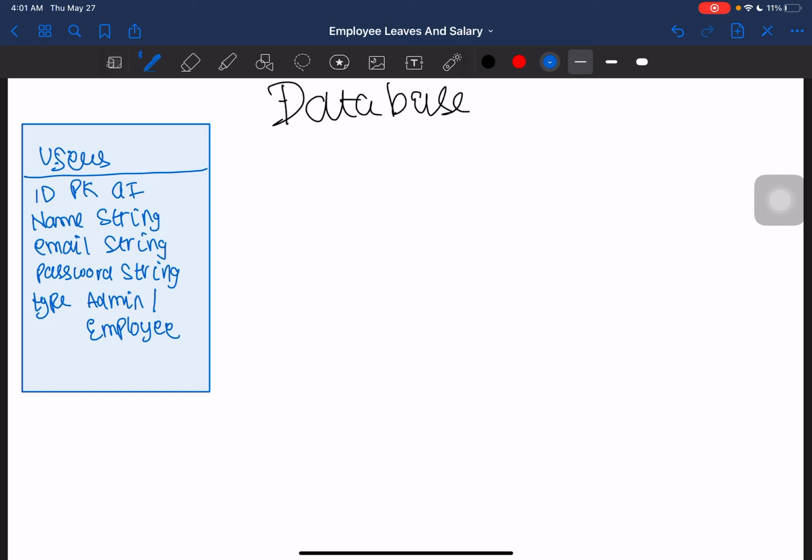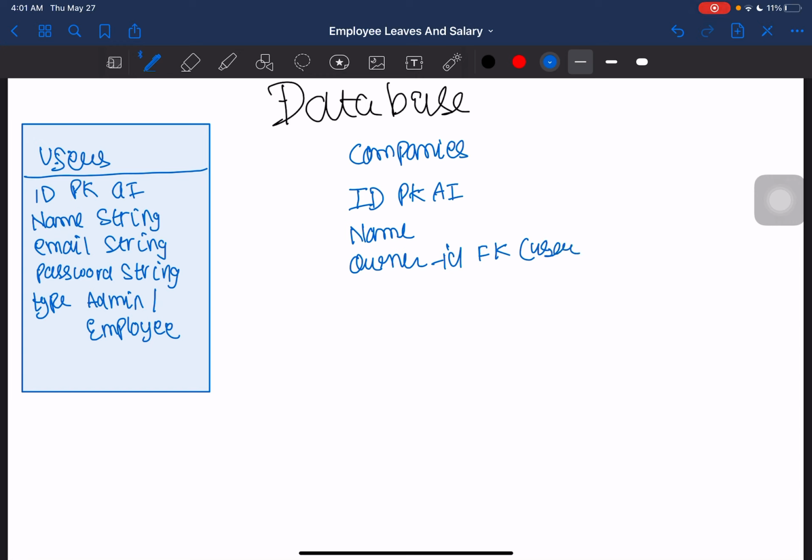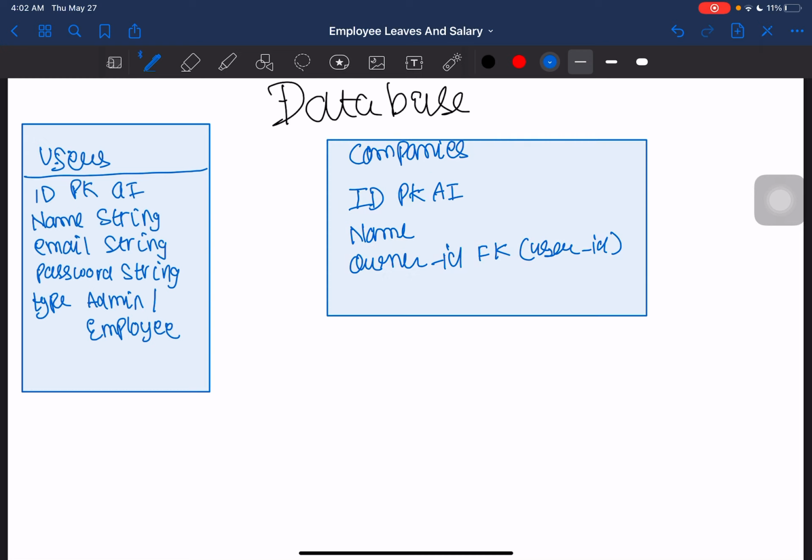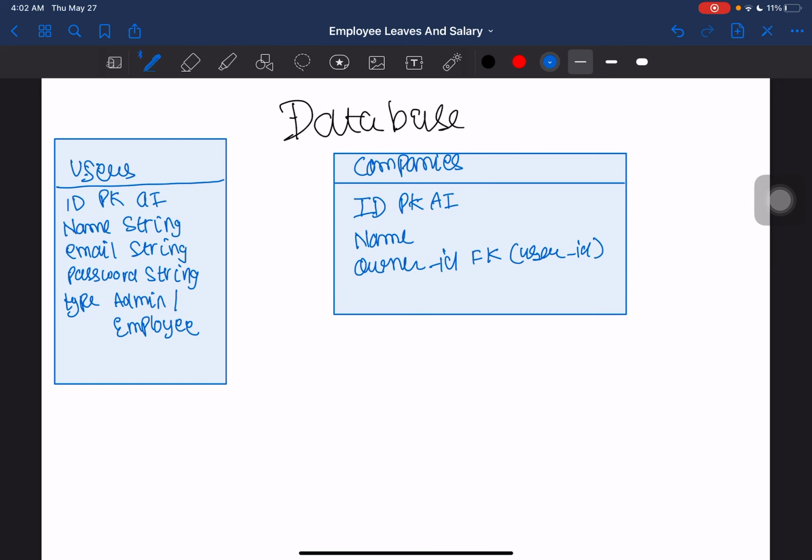Then we can have companies. We will have ID, primary key, auto increment, we would have name, and we would have owner ID, which is a foreign key of user ID.